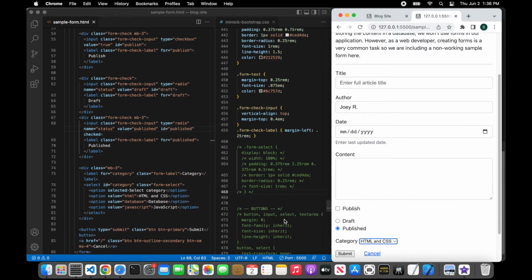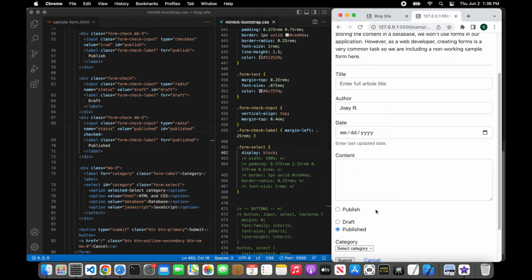Now let's style this, make it look a little better. First thing to note is select is not a block element. It's an inline block element, so it doesn't take up the whole line. Let's go ahead and change that. Let's save this and refresh the page. And now it's on its own line.